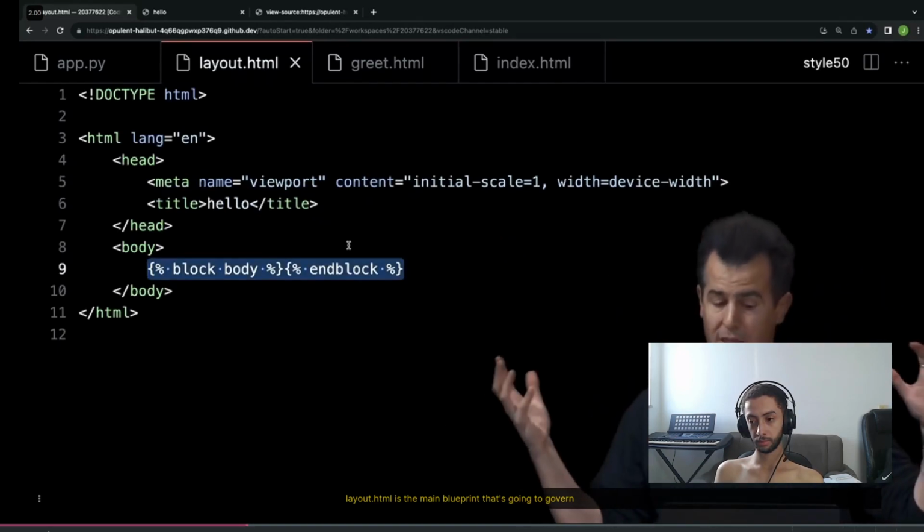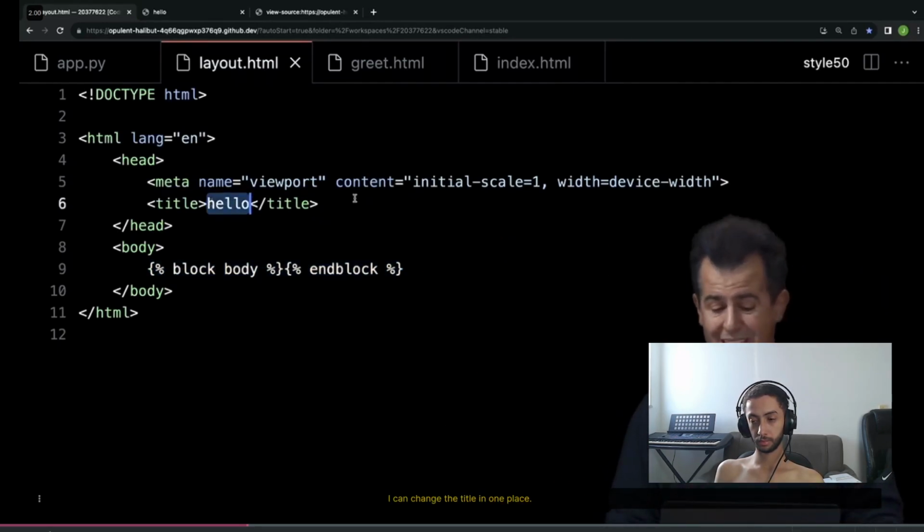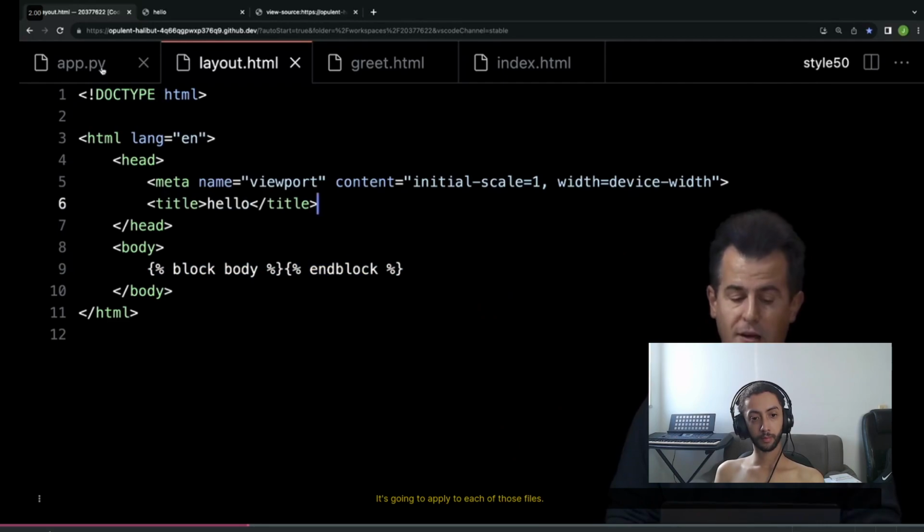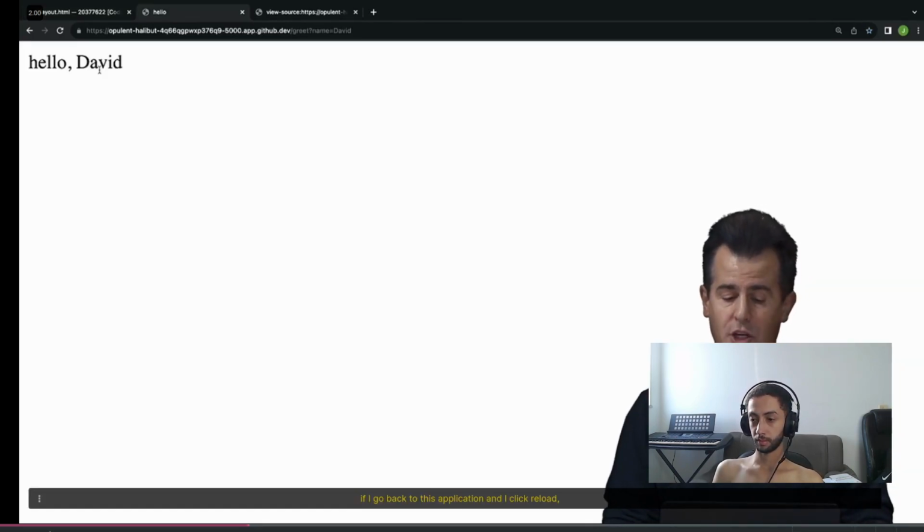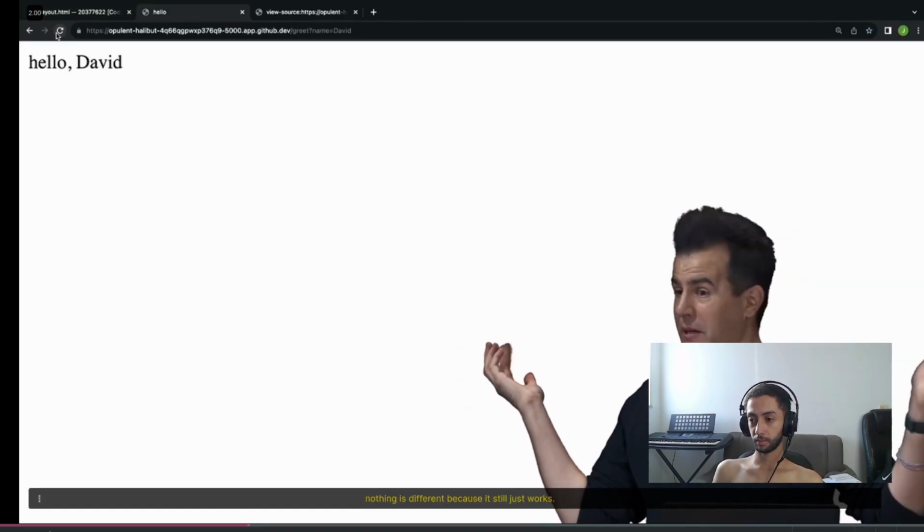Layout.html is sort of the main blueprint that's going to govern what the whole website looks like. I can change the title in one place. I can add some pretty CSS in one place, and so forth. It's going to apply to each of those files. And now, somewhat underwhelmingly, perhaps, if I go back to this application and I click reload, nothing is different because it still just works.